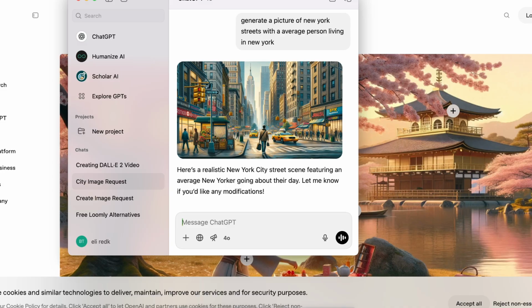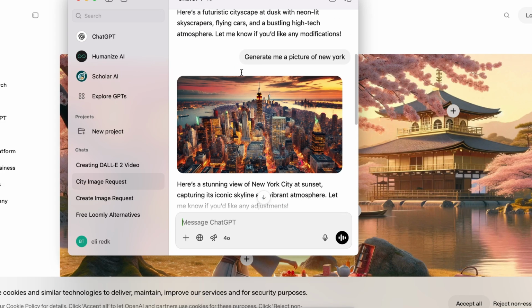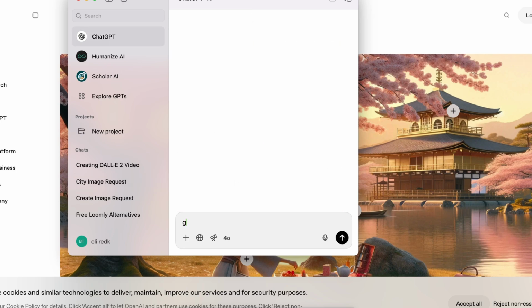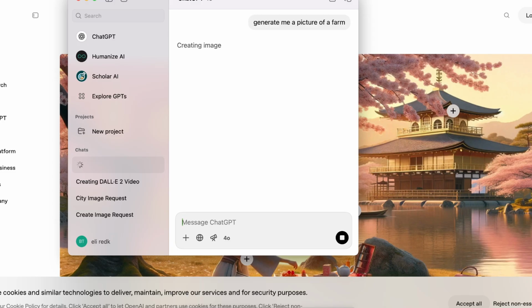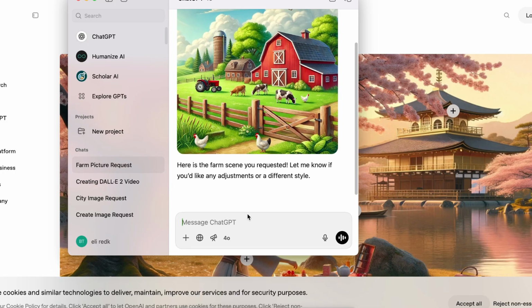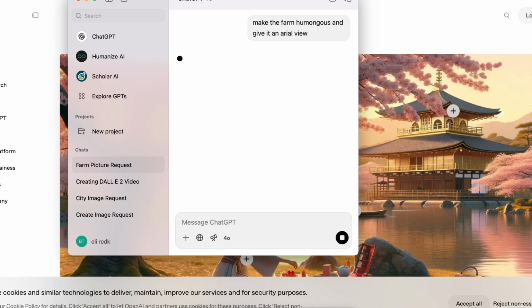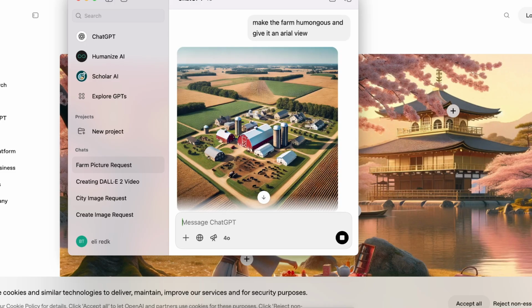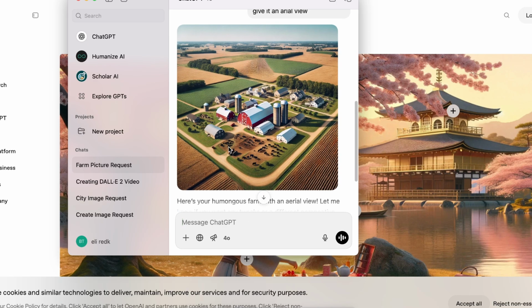So in order to run DALL-E, you're going to need an OpenAI account. You can use ChatGPT and directly in the text box, ask it to generate me anything. So I can ask it to generate me a picture of a farm. So there you go. And with that, you can add anything. So I'll say, make the farm humongous and give it an aerial view. So there you go. I mean, that is unbelievable.